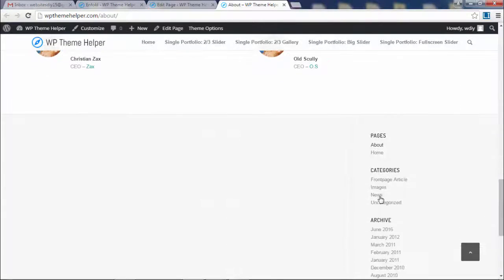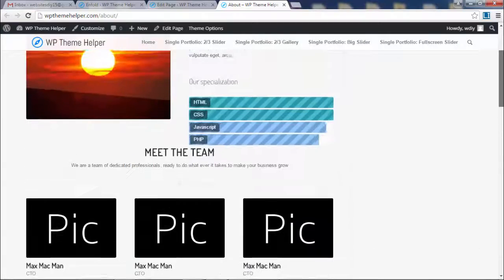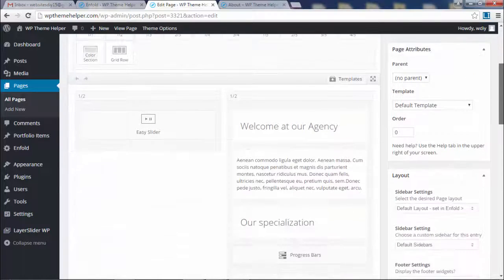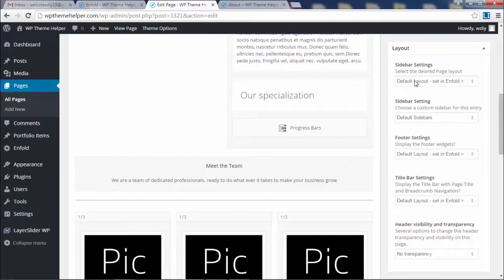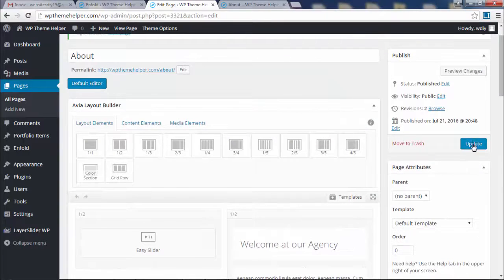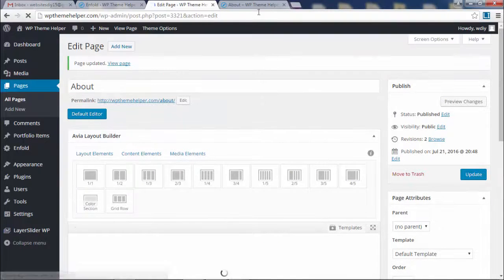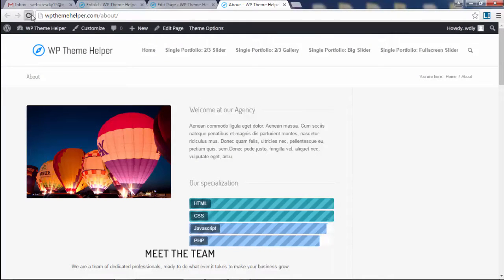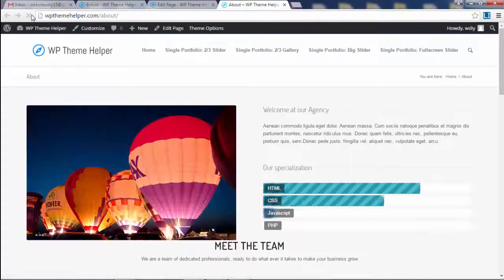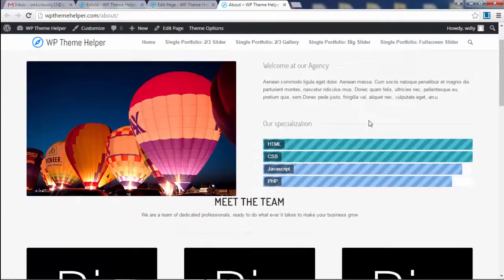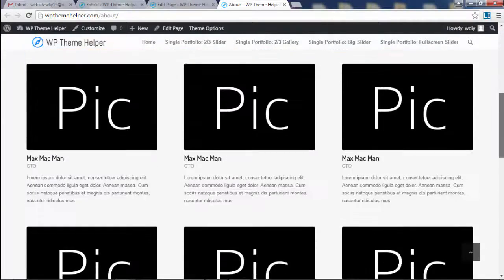That's again because, see these sidebars? We're not supposed to have sidebars. The demo page did not have sidebars, so we gotta go down to sidebar settings, no sidebar, click update. There we go, now it's full width.